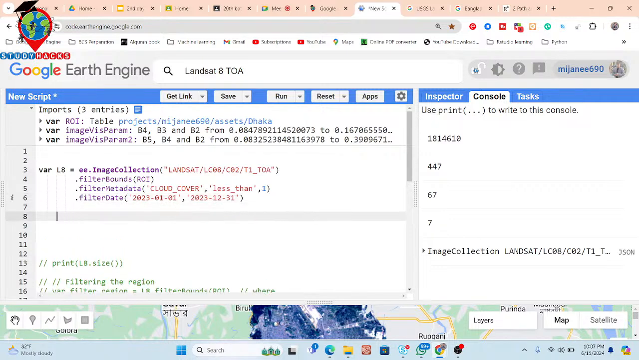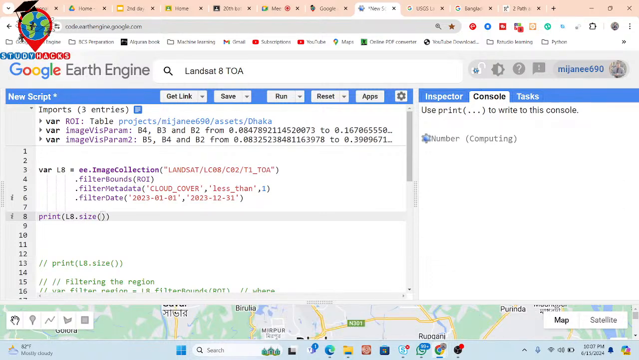So now let's check how many images are available in the final product, you can see. Just call the L8 and use the size function. So click to the run. So now it's computing how many images are available. We can get only 7 images. Okay, so you can see here the filtering process.